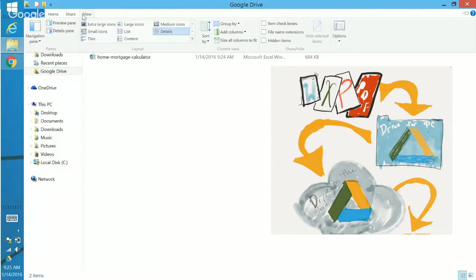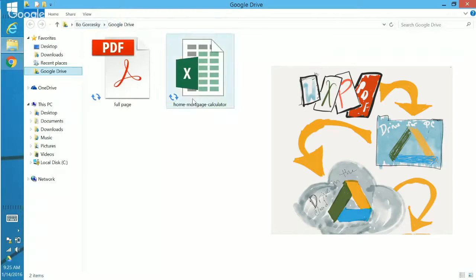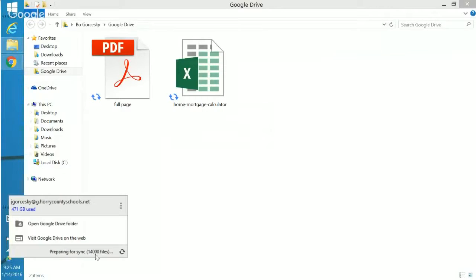Let's see if maybe we could zoom that in for you to see. There you go. So you can see the difference now. So it means it's either waiting to be synced or it's in a queue. And where are we at? We're still preparing to sync 14,000 files. It's going to do that for my first time because I have such a big drive.